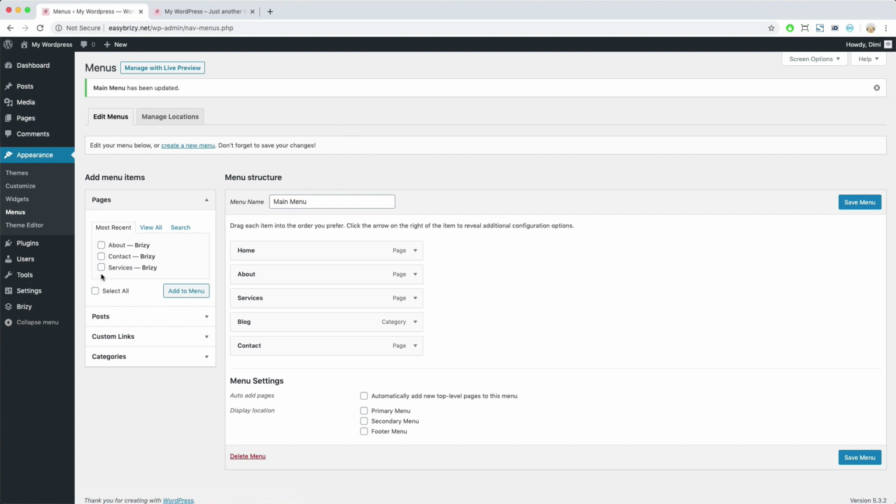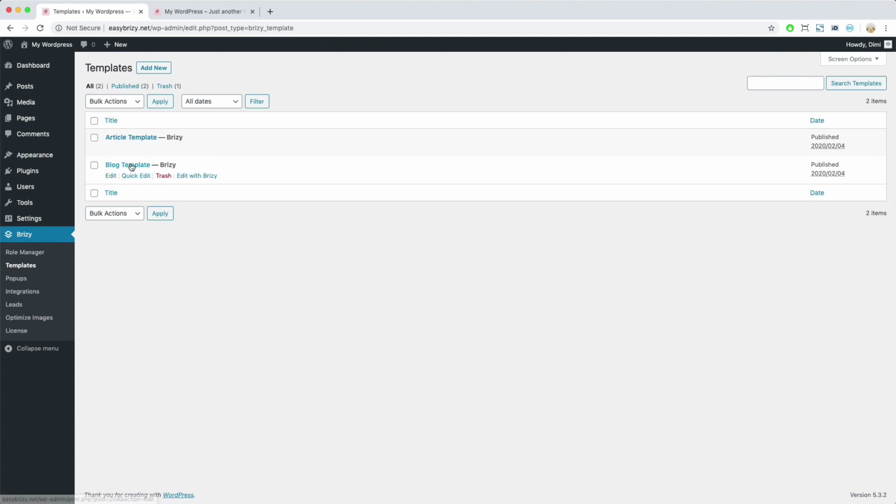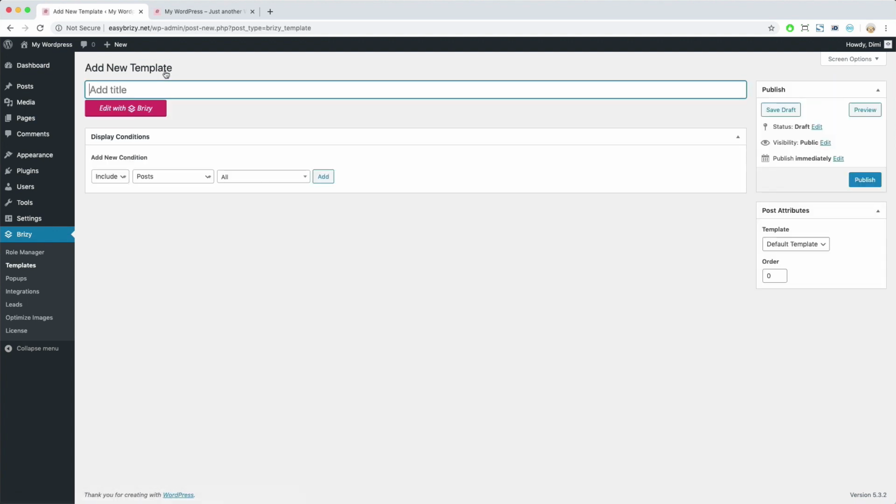And next, let's go to Brizy templates and start creating our templates. I already have two here. I've done some testing and did some designs beforehand, but we'll start from scratch and we'll build everything from zero. Right, so we are creating a blog listing.